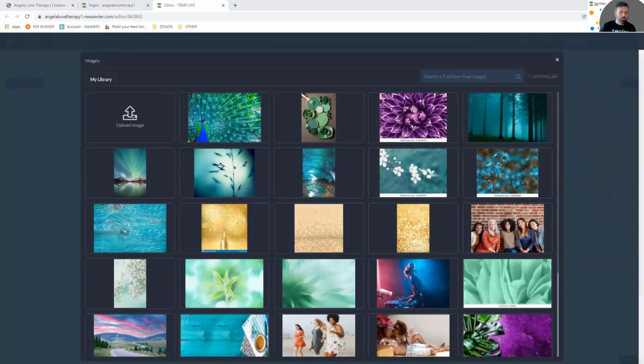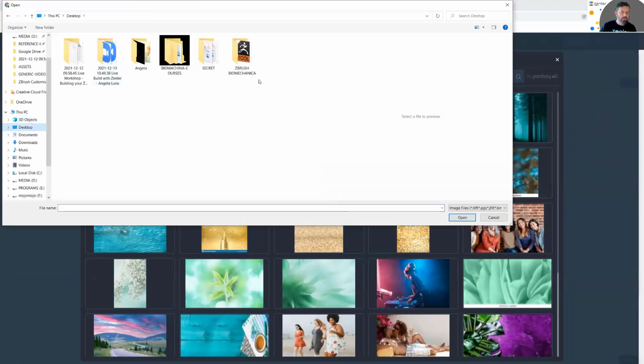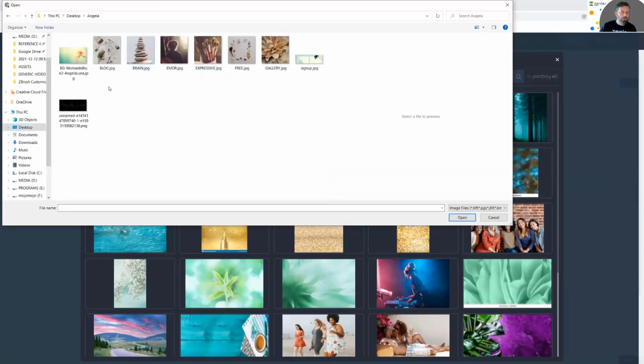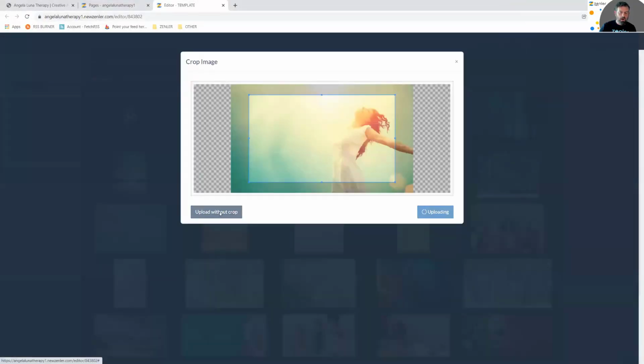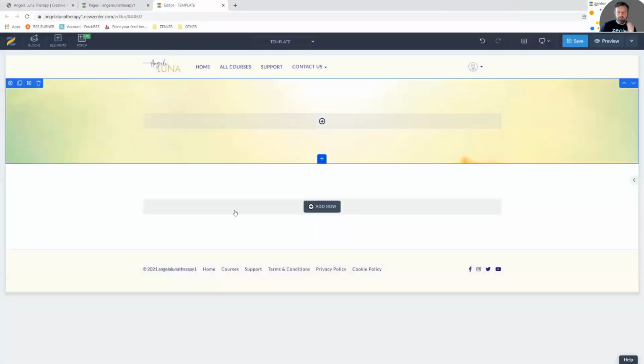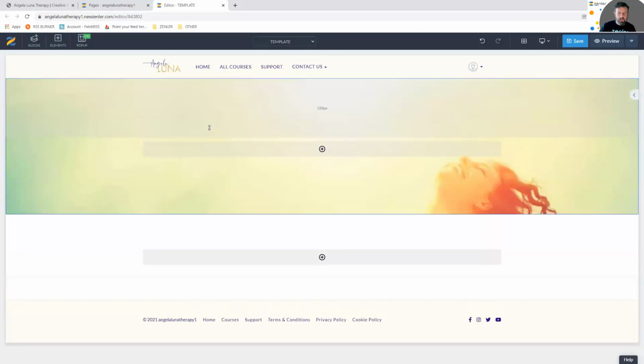So I'm going to go to upload image. I'm going to locate my image folder, which I think I've got set up on my desktop. And I'm going to click open and I'm going to upload without crop. So that's the first thing. We've now got our image in there. I can get this and I can just change the height of this in here.